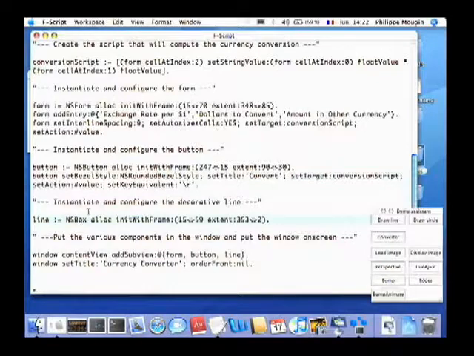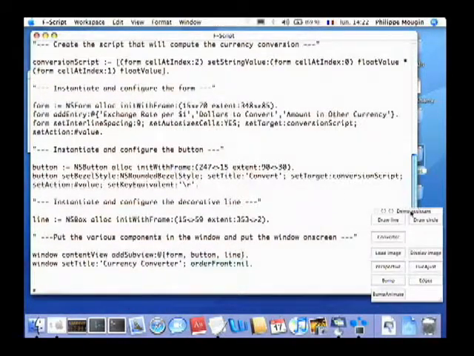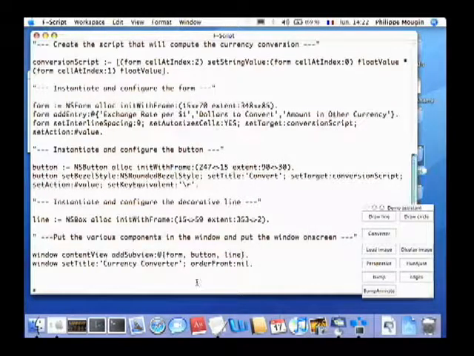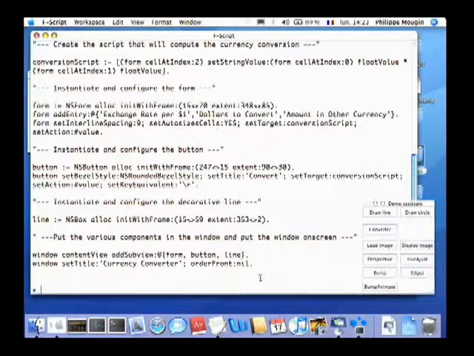Here I instantiate and configure the decorative line. And finally, I put the component inside the window and then the window on the screen using this message. So it shows that you can use directly the standard Cocoa classes or any Objective-C class you have. Now let's see another little demo.